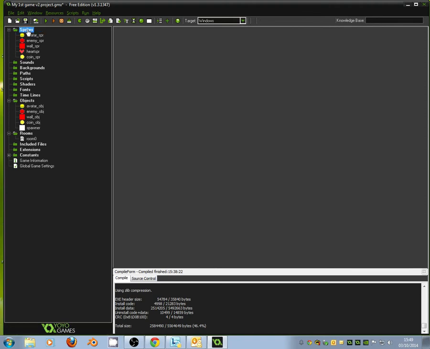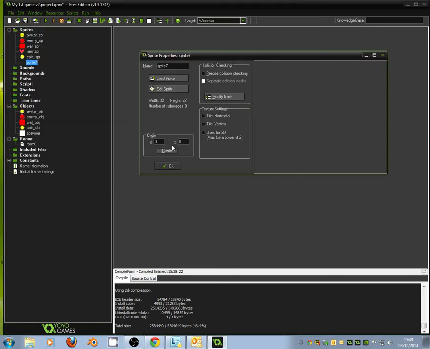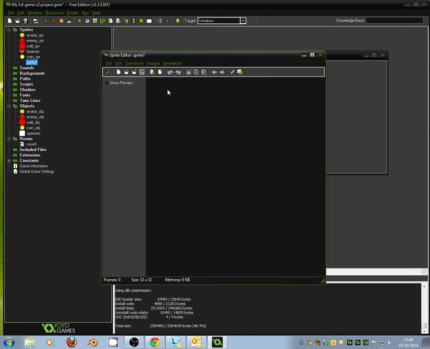So any new object that's going to have a visual appearance, we need to create a sprite. So right-click sprites and click create a sprite. We're going to call this bullet SPR for sprite, and we're going to click the edit sprite button so we can go into GameMaker's inbuilt image editor.